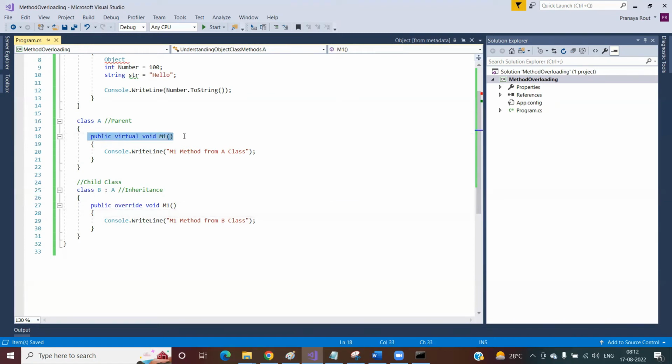If you declare any method as virtual, what does it mean? It means you are giving permission to the child class: hey, child class, you can override this method, right? But if you are not declaring the method as virtual, then you are not giving permission to the child class.